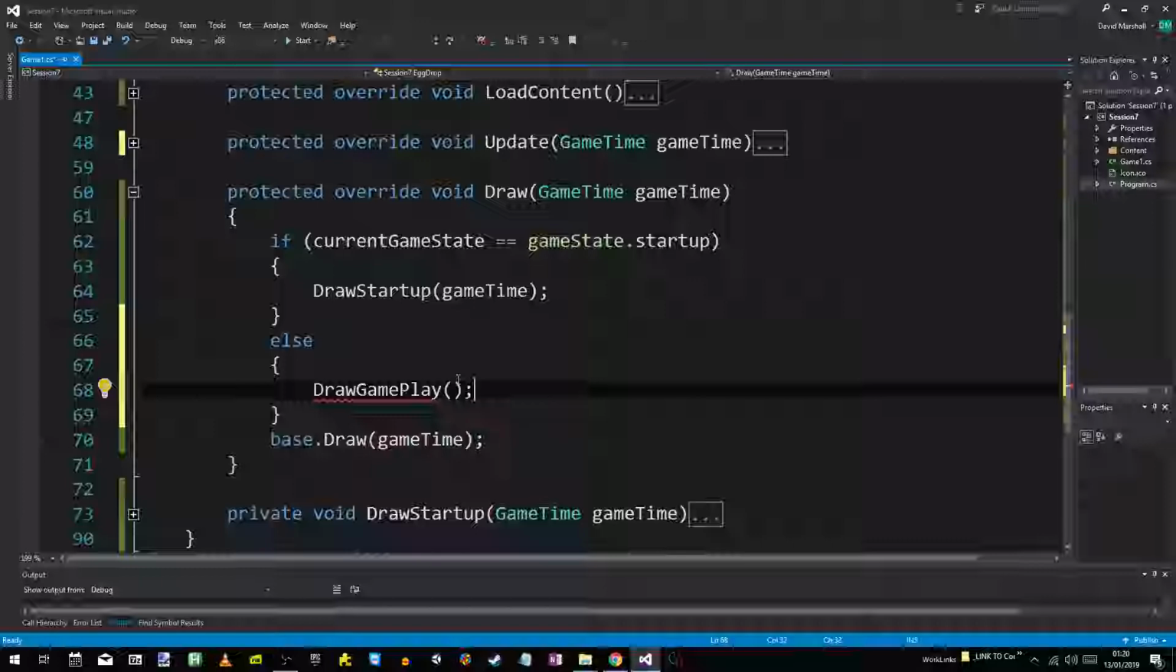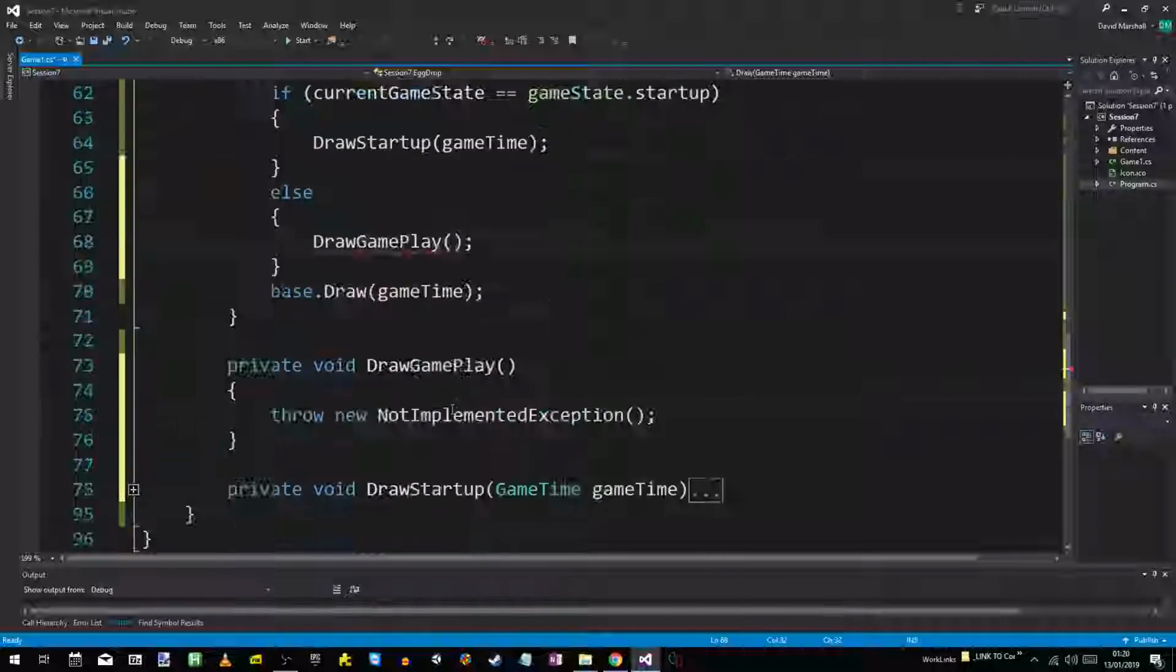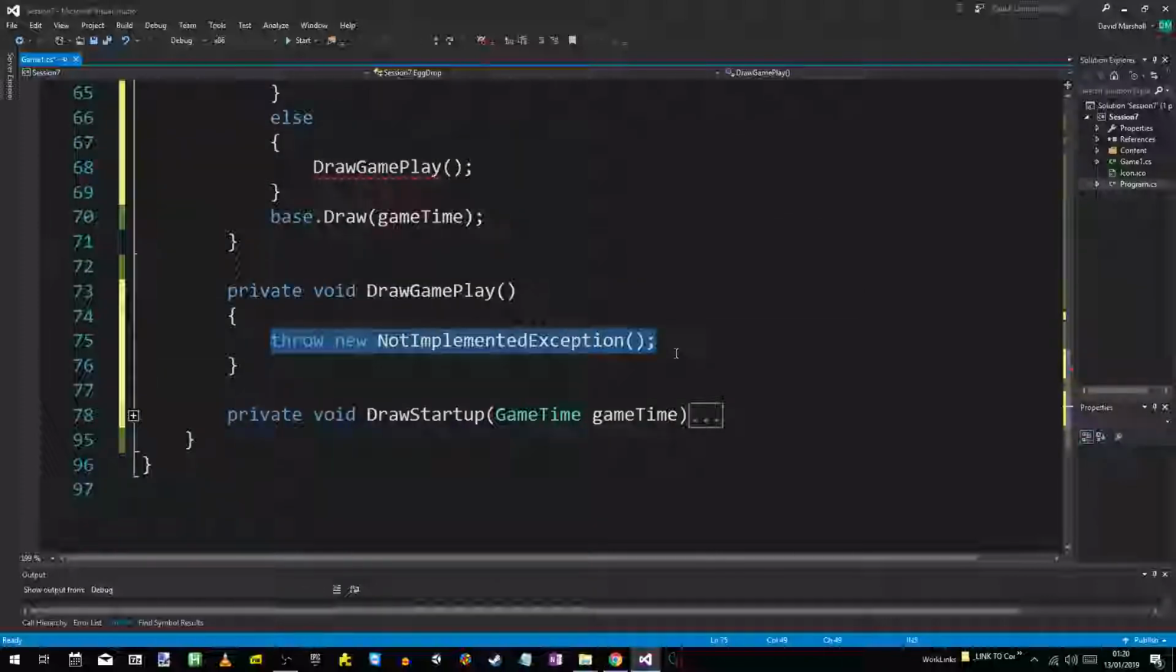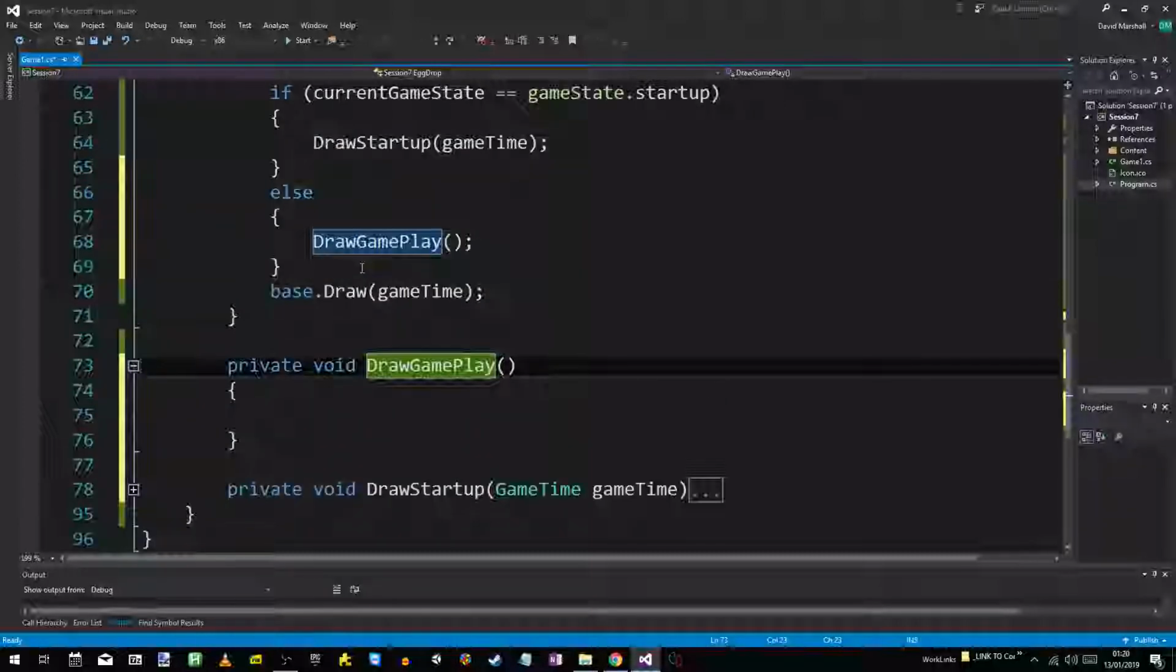And that's a function that doesn't exist yet. So let's click on potential fixes, generate the method for us. There it is down there. All that will do is throw an exception. So we don't really want that to happen. Let's take that out. But it's made our method for us.